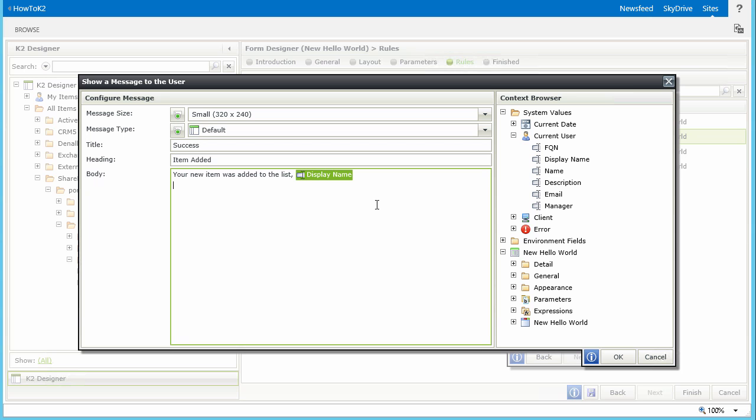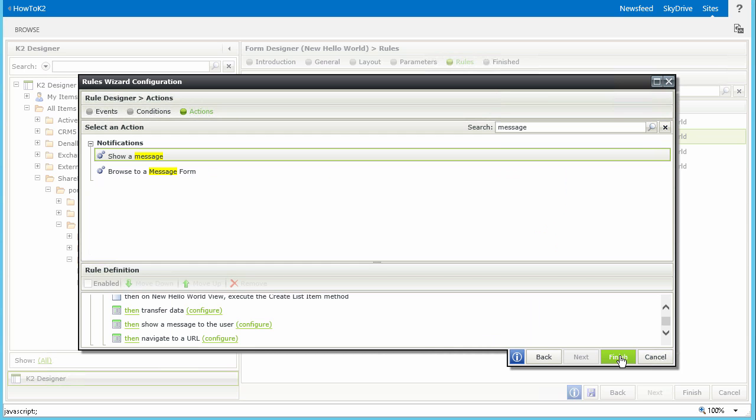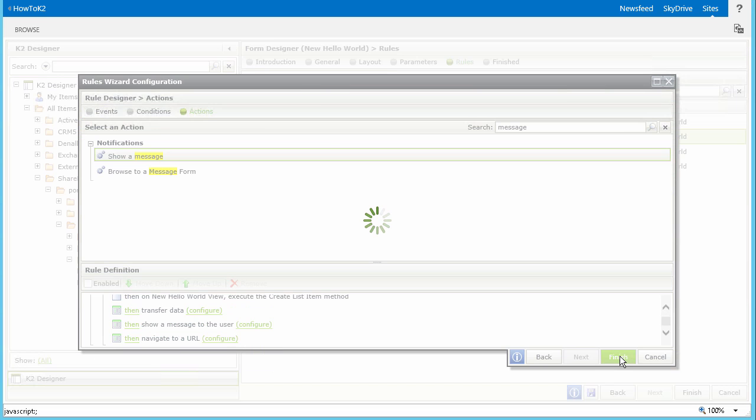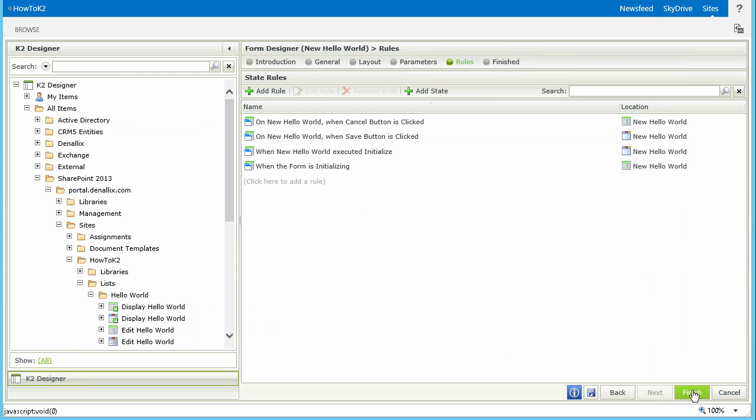Okay, we're done with step 2, so click OK to close the rule editing window, and then you can finish out the rest of the windows that appear in order to drop back to the K2 Application Elements page.